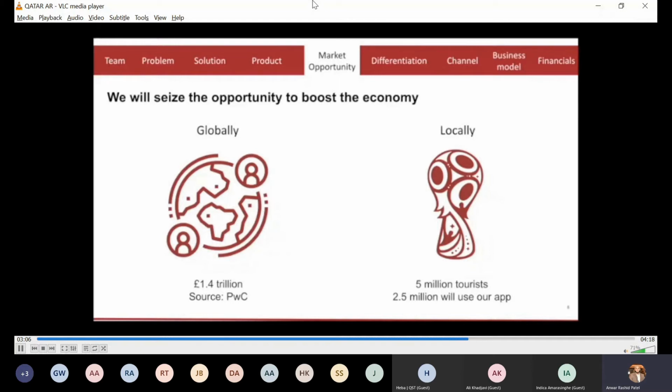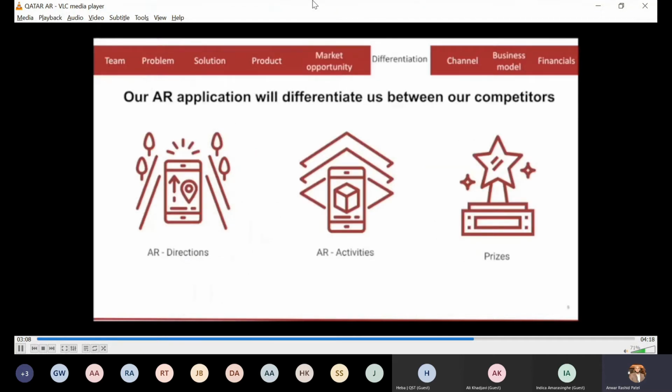So our application will differentiate us from our competitors through the AR directions. So there will be directions using AR, and then there will be augmented reality activities, and then there will be prizes as well.